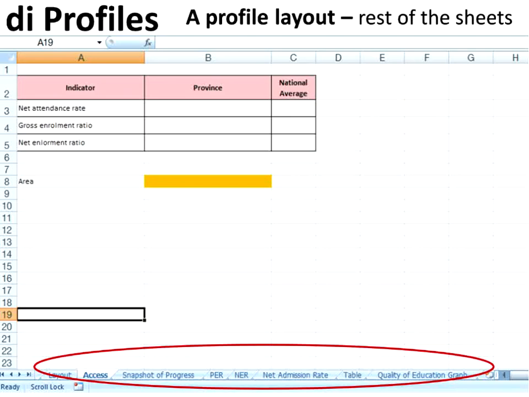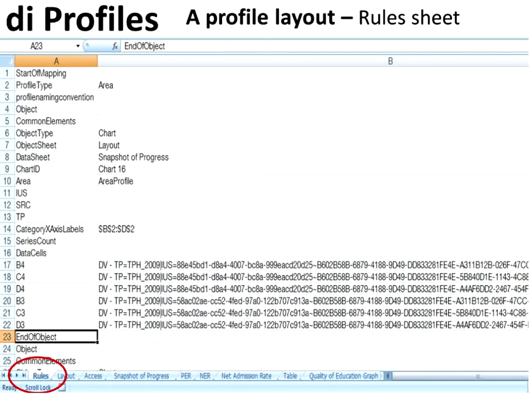Then we open the DevInfo 6.0 user application and select the option of DI profile. It asks us to select the layout that we have already designed. Next, it asks us to select the database. And the third step is mapping, where we can define our rules based on the data we want to fetch from the database for the profile. Does that answer your question on the explanation of the wizard?